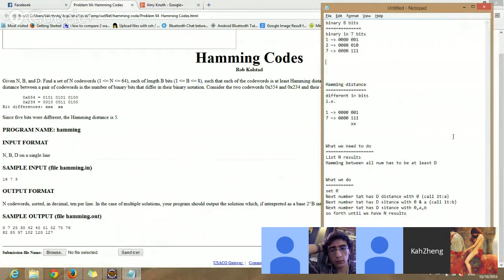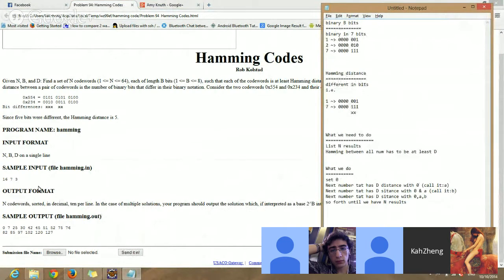What we're gonna do: first, we have these three inputs here, N, B, and D. N is the number of results we need to get. B is the representation of numbers in how many bits. In this case, 7, you need to turn 1 into a binary of 7 bits. 2 will be 0, 0, 0, 0, 0, 1, 0, and so forth and so on. And then D is a Hamming distance.